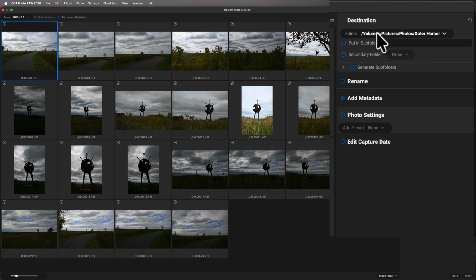It's much easier to just, from this folder option at the top, click choose, navigate to where you want them, and then create the folders as needed. And then you could just throw them in there.